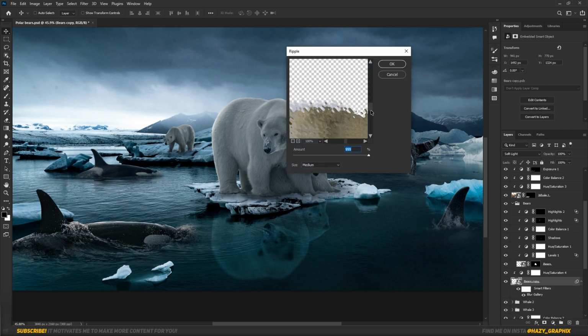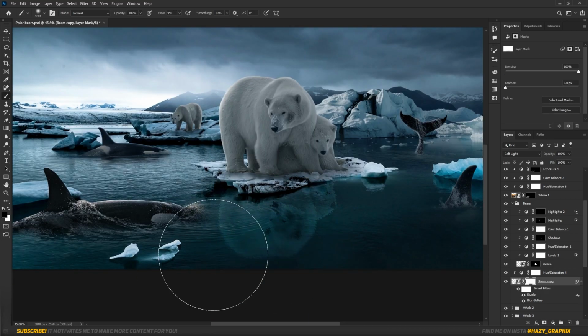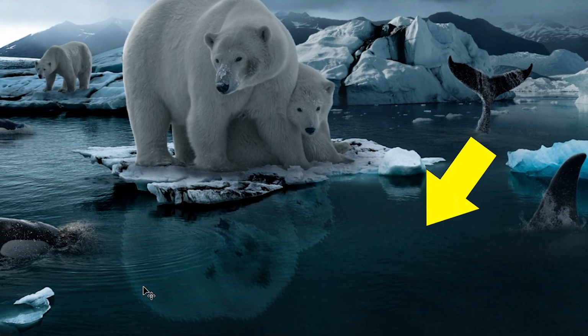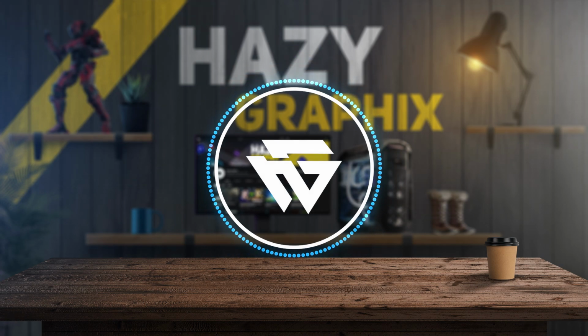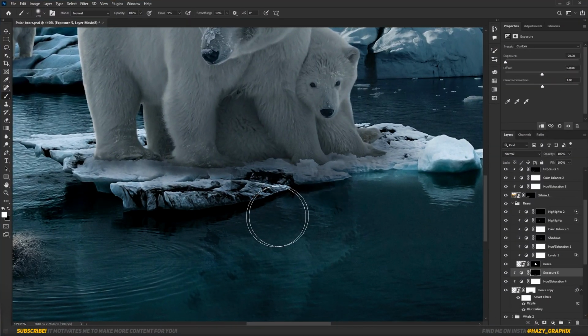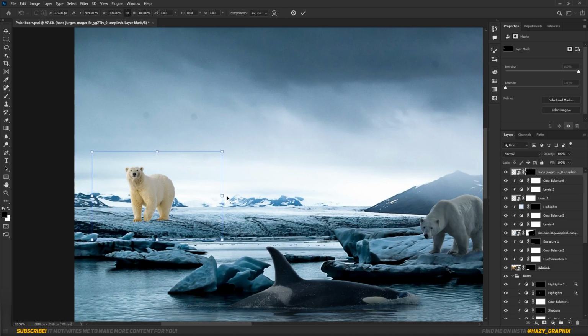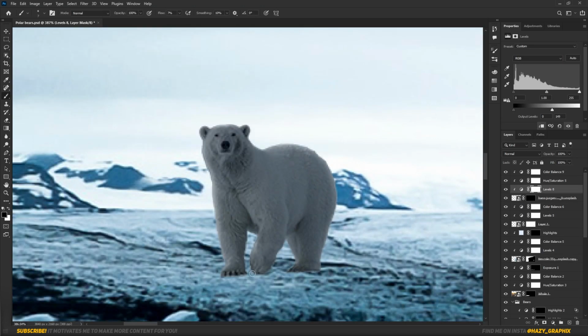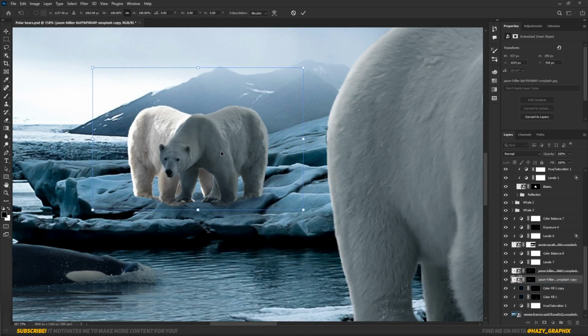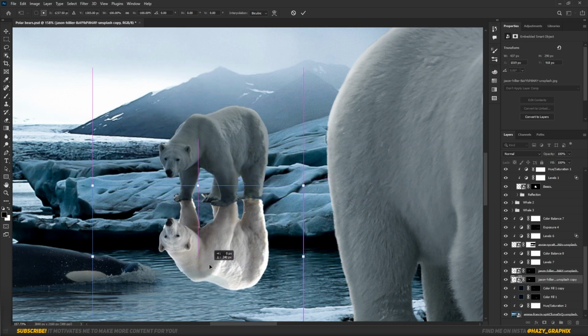I also added a ripple effect to the reflection, because as you can see, the ocean water has ripples, so I also added ripples to the reflection to make it more realistic. I added another polar bear image, did the same thing as before. I also made the reflection of the bear in the water.